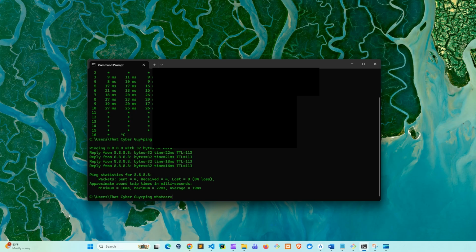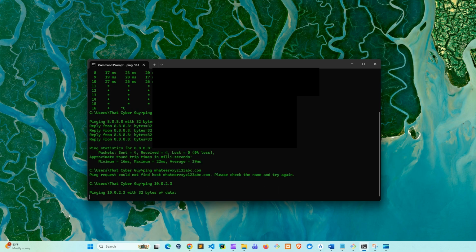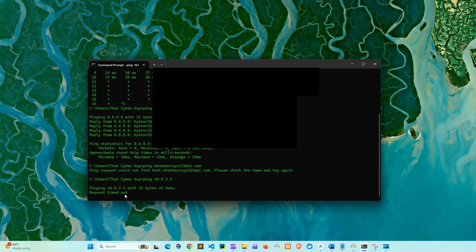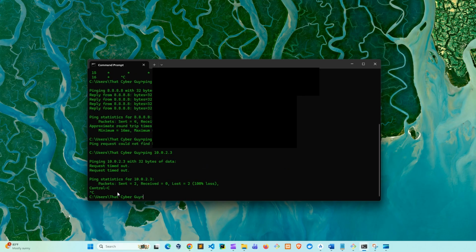Now, let's see if I ping xyz123abc.com. I know there's no such domain name like that, so it says it cannot be found. Now let me just say okay, ping 10.0.2.43. As you see, the ping request times out, especially if this is not reachable. And if I hit Control C to stop it, you see that it is 100% loss.